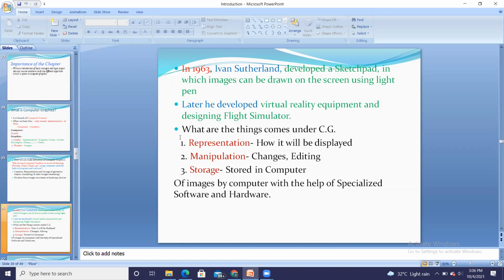So what are the things that come under CG? First, the representation part. Representation means how to draw the object and how it will be displayed onto the screen. Then second is manipulation. Once the object is drawn, I may rotate it, or I may change its size. Suppose I want to draw a circle. Initially I draw a circle onto the screen. That is your first part. Representation is the circle, and I have displayed it onto the screen.